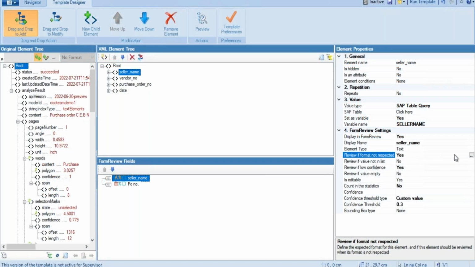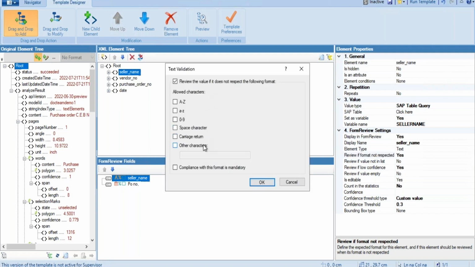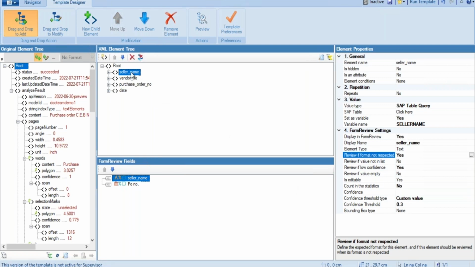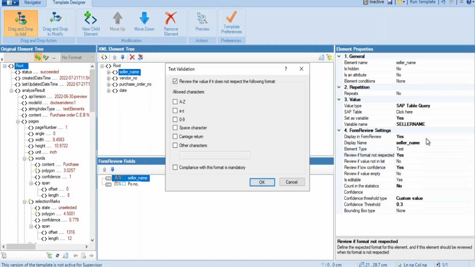The condition review if format not respected ensures that the value of the field, in this case, the seller name field, is highlighted when sent for review if its values are not according to the format allowed. Let us see with help of an example. The seller name field is a text field, which means that it allows space, carriage return, special characters, etc. apart from the alphabets A to Z in lower and upper cases as its value.